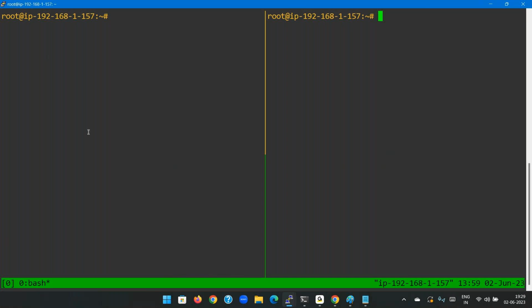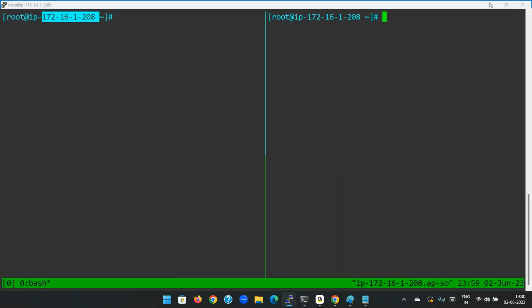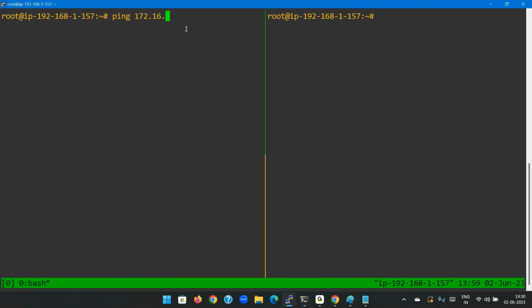So this development server has to communicate with ping. What is the production server IP address? If you see the production server, 172.16.1.208. This is the production server IP. So my development server wants to communicate with my production server. And the next one is Control B left right arrow. What is the testing server IP address? Ping 172.17.1.198. So you will not get any response.